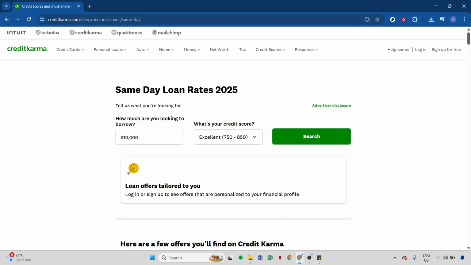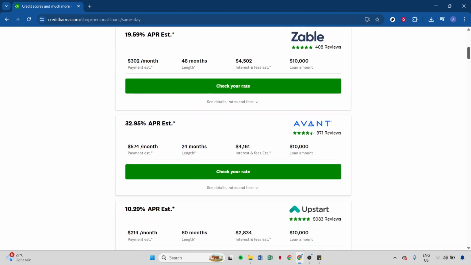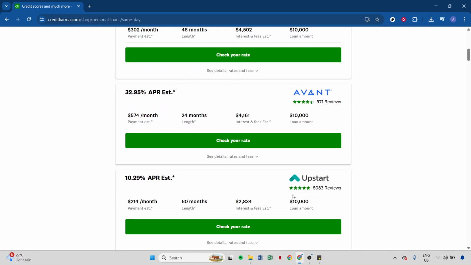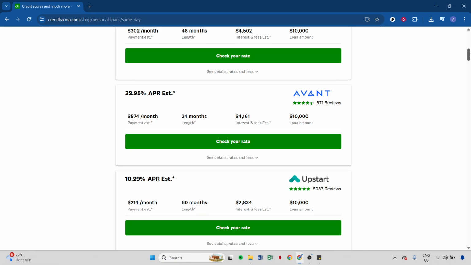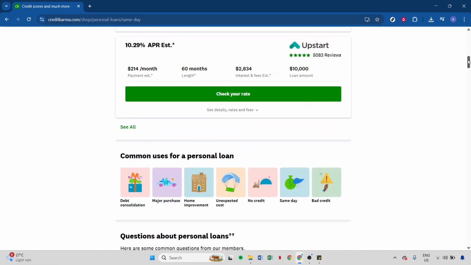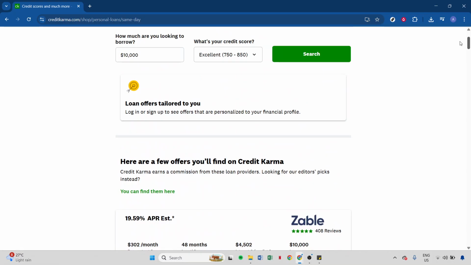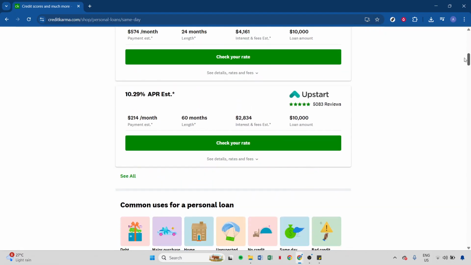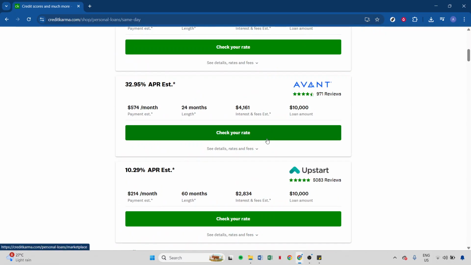Once you click search, you may need to scroll down a bit to view the various lender options that match your criteria. You'll see a list of lenders that are available to you, each with different terms and conditions. Here you'll want to take your time and read through the details. Click on See Details, Rates and Fees for a closer look at each offer.